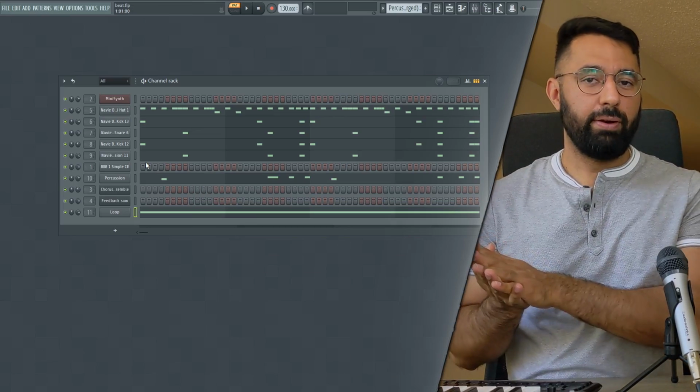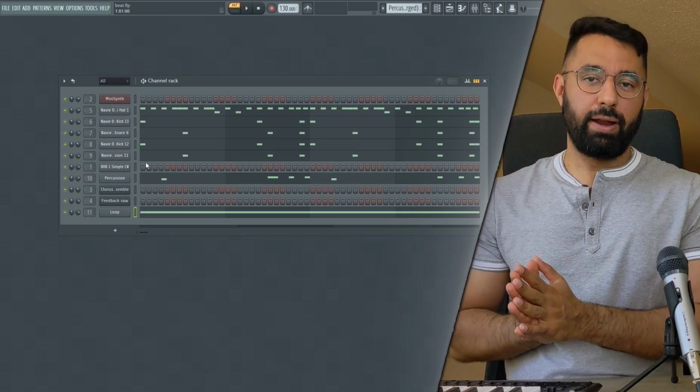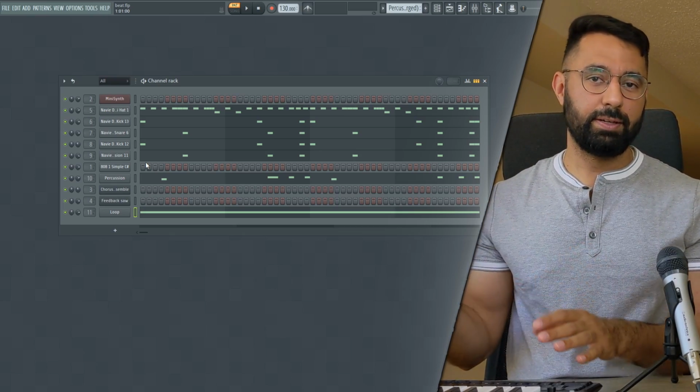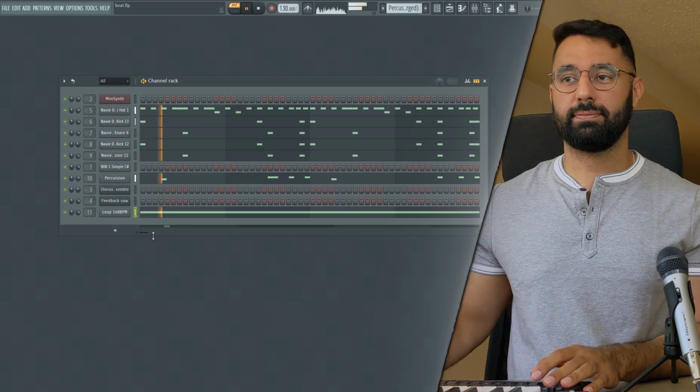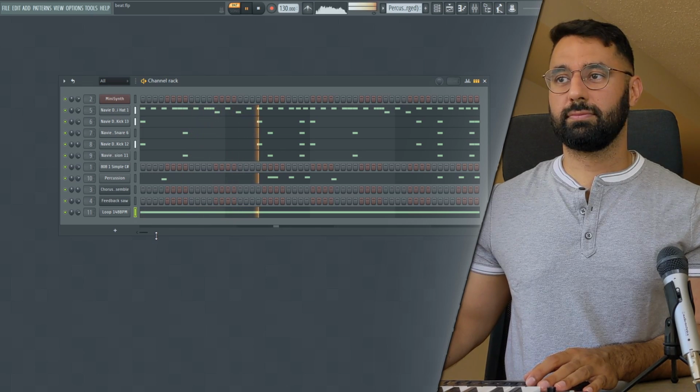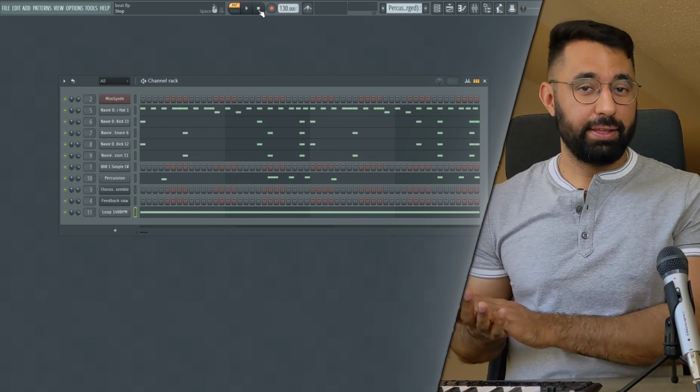Now, one of the problems that you might run into if you add your loop directly into the channel rack is it's not going to sync up with the other elements in your beat if the BPM is different. So you guys can hear nothing's lining up.